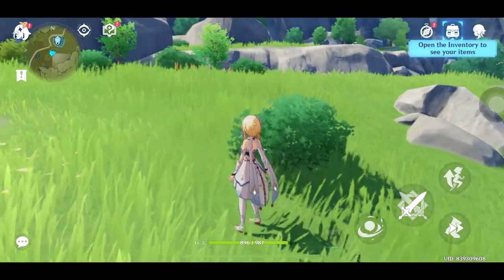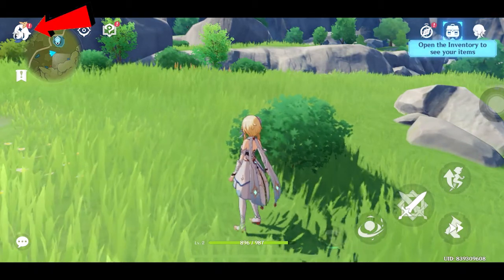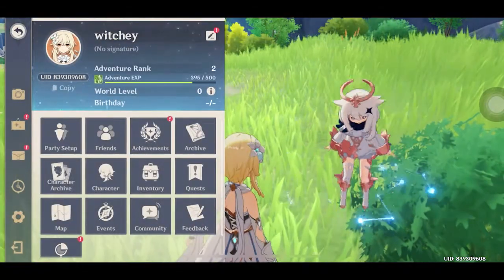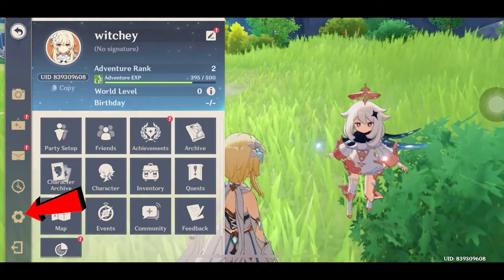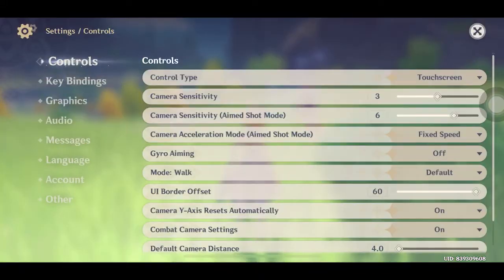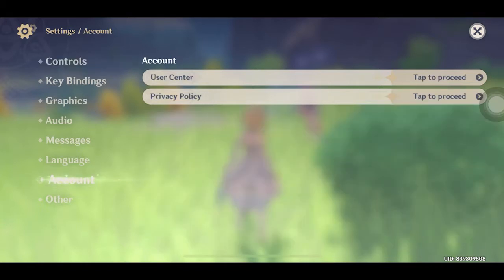The first step, you want to click on this little icon at the top left corner of your screen, and it's going to open up just like this. Over here, you want to go on Settings. And once you go under Settings, wait for some time. And over here, you want to go on Account. Once you go on Account, you want to click on the User Setting tab to proceed.